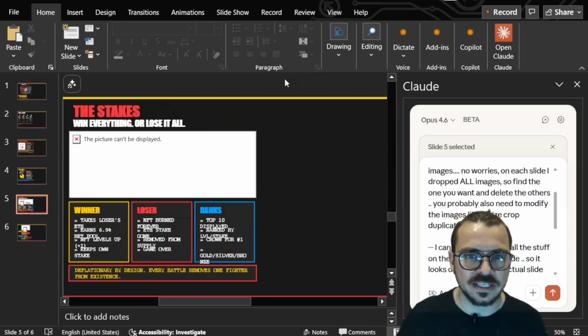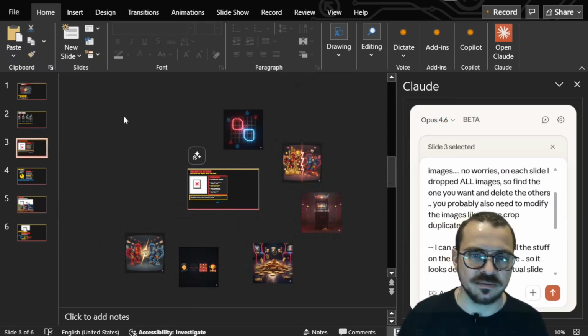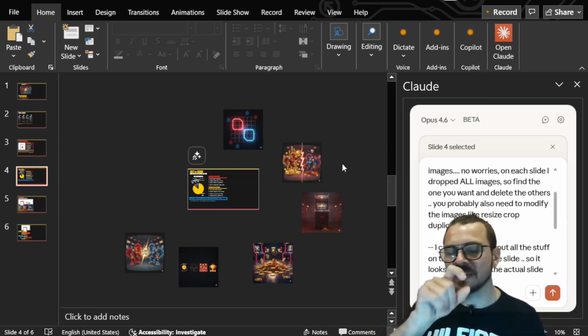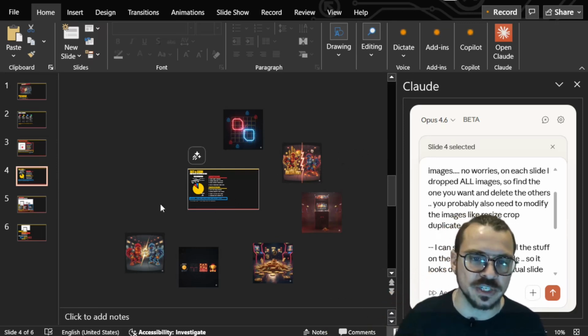Okay, so what I've done is I've actually dropped all the images on all the slides. And so what it can do now is just choose the one it wants and delete the other ones. It is smart enough to actually look at the image and know which one it wants, which is pretty cool.